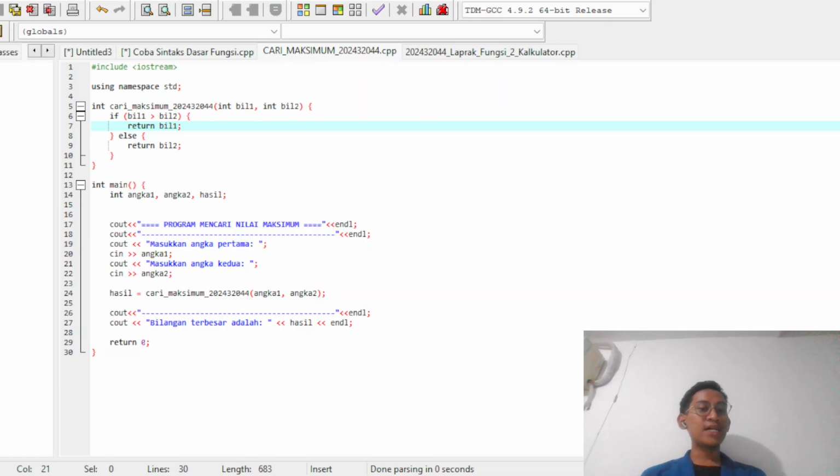And then we print a header. This line prints a header to the console, indicating the purpose of the program, with "Program mencari nilai maksimum". Next line is a prompt for input. This code prompts the user to enter the first number and stores it in the variable angka1. And then the next line, just like before, is a prompt for input. Similarly, this line prompts the user to enter the second number and stores it in the variable angka2.